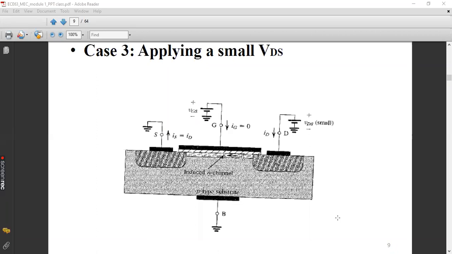At the same time, the gate current is 0. Even though you apply a sufficiently high voltage greater than the threshold voltage, the gate current is still 0. Why? Because you have an insulator between the channel and the metal terminal. So because of that insulator, the gate current will be 0. So now you can identify that the drain current is approximately equal to the source current. Whatever current comes from the drain will get into the source, because the contribution from the gate is negligibly small.